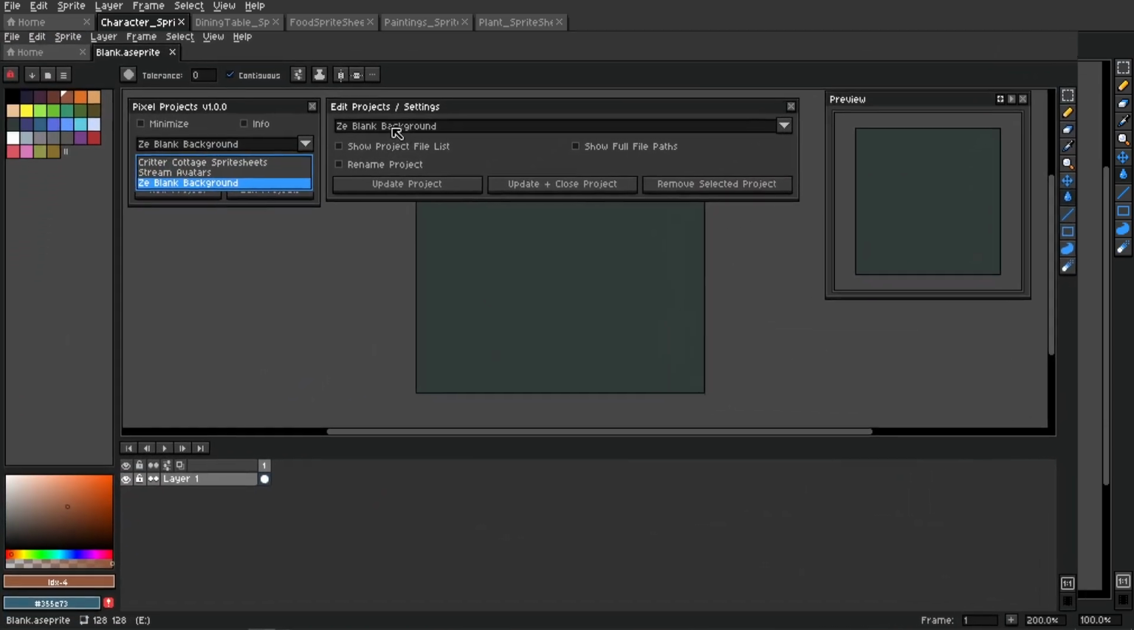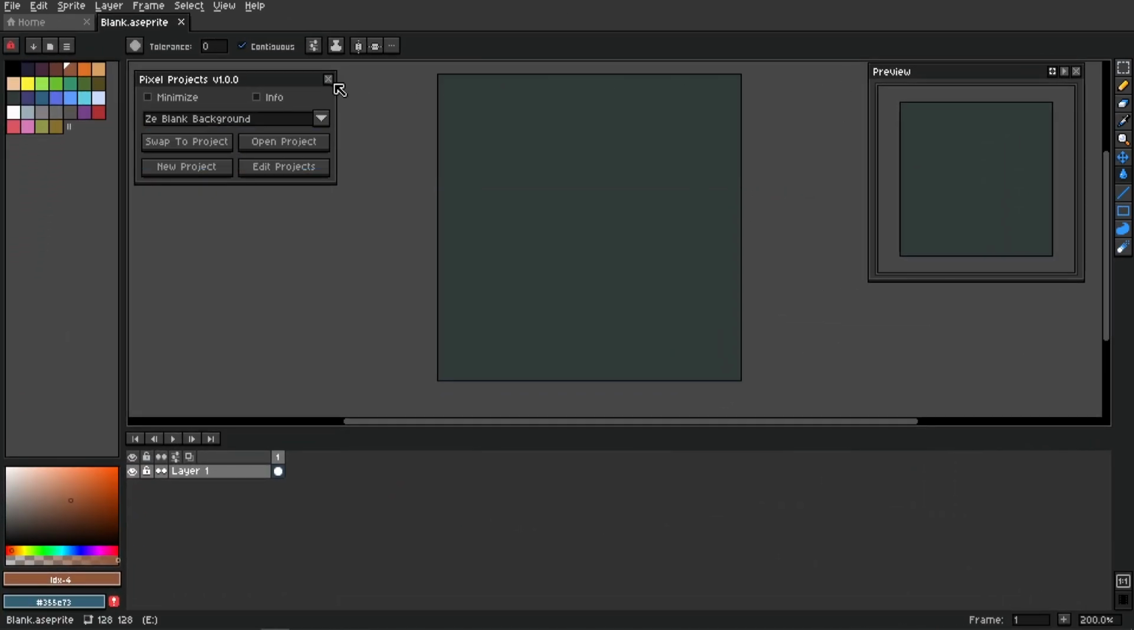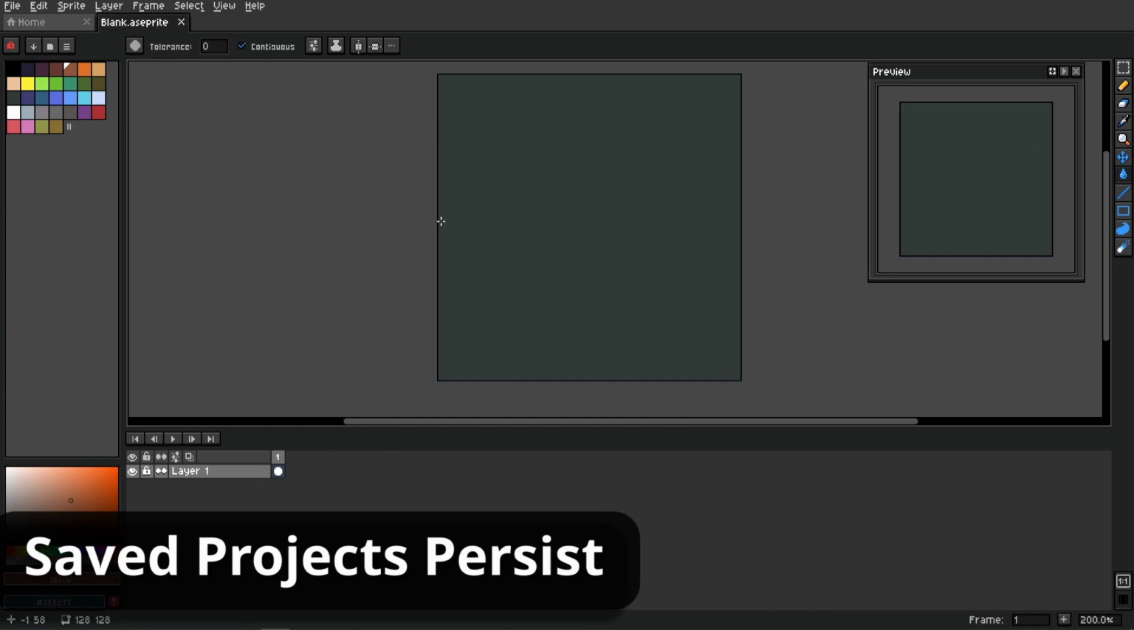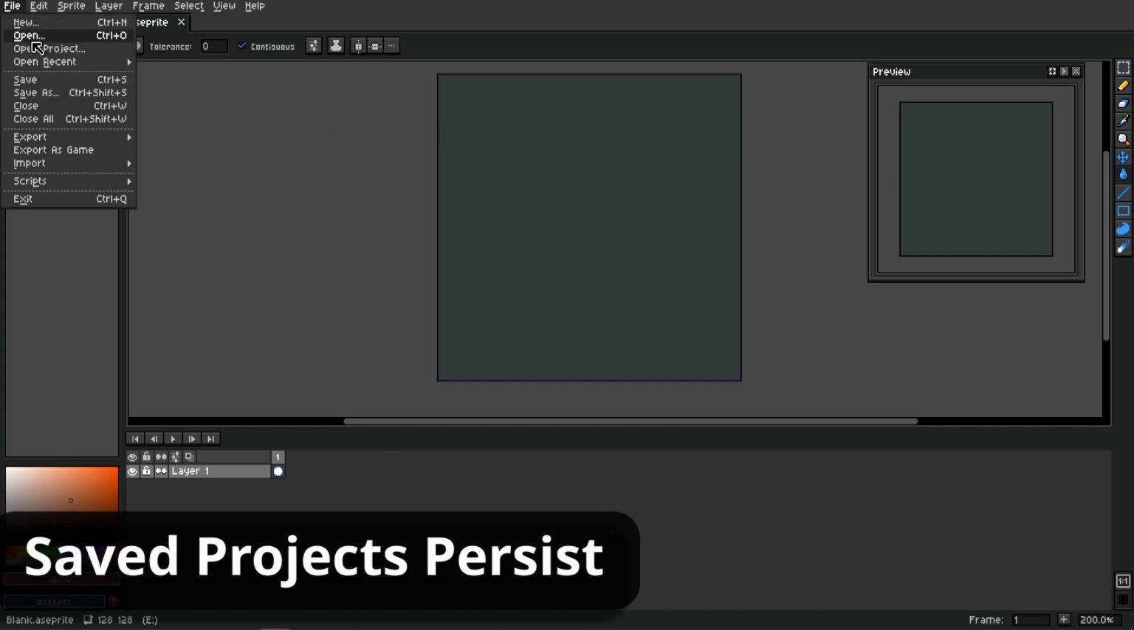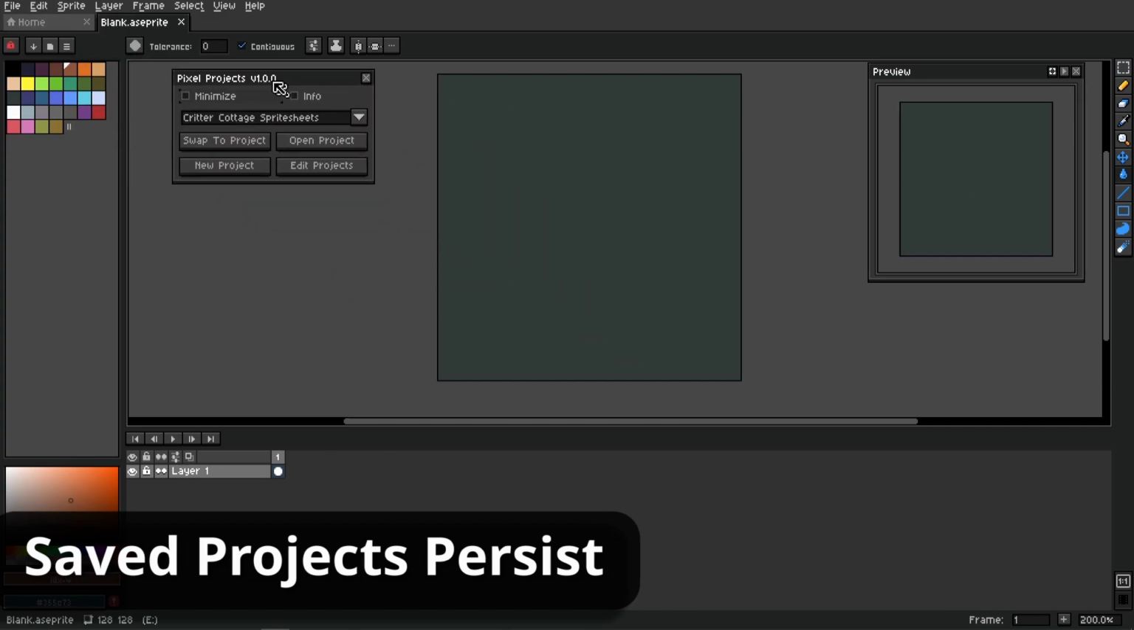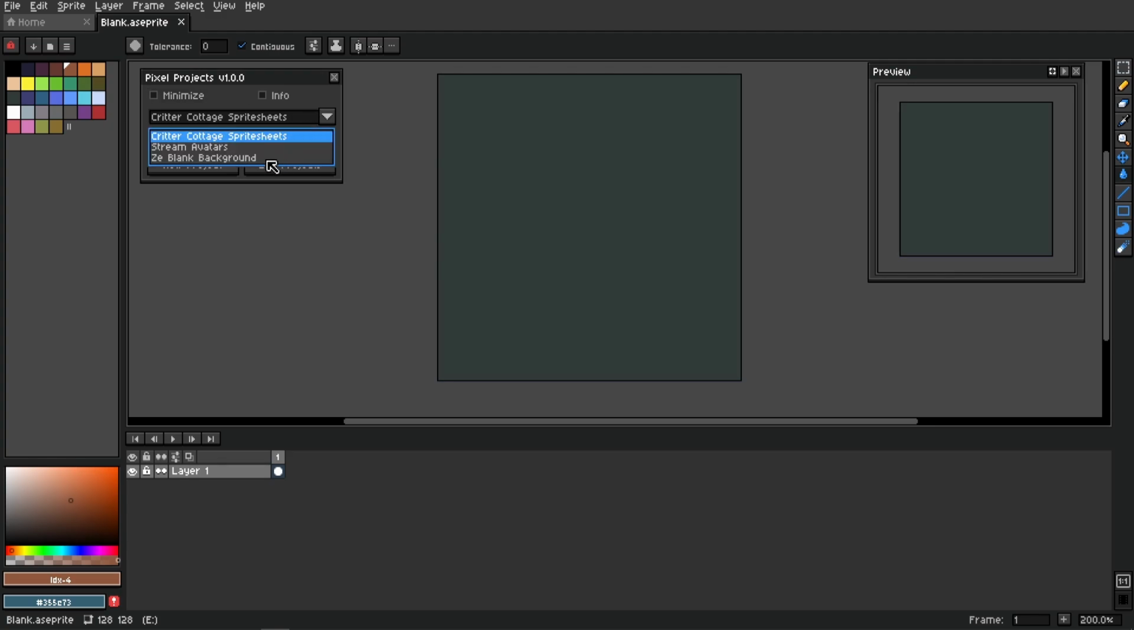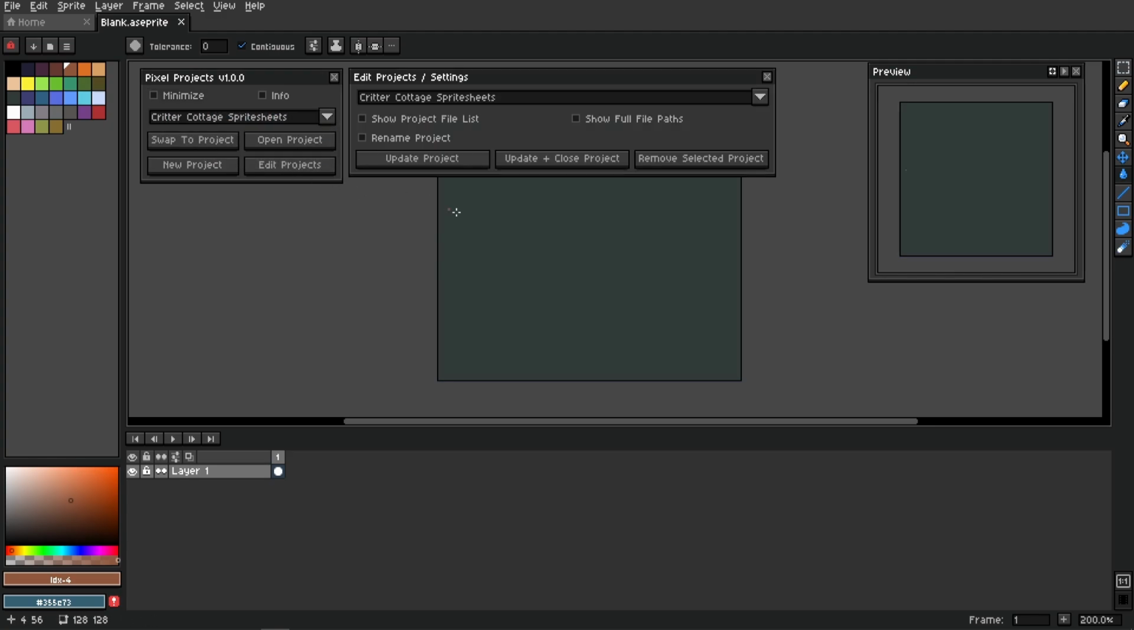It should be noted that these projects will persist. Even if we close Aseprite and reopen it, your projects will stay in the list. So between multiple sessions, you can have projects and whatnot.